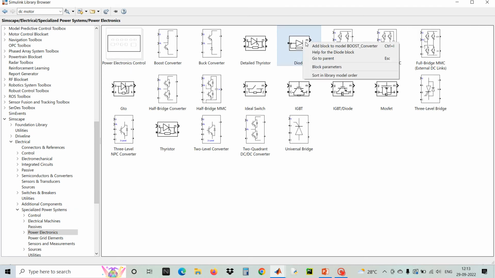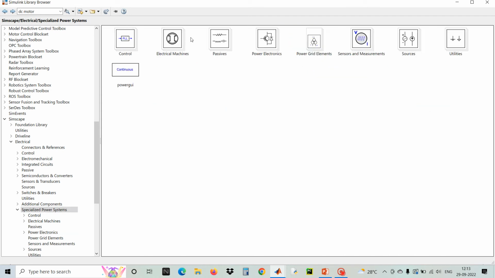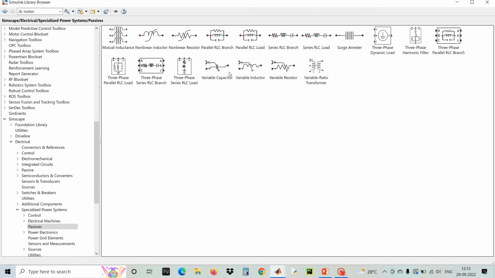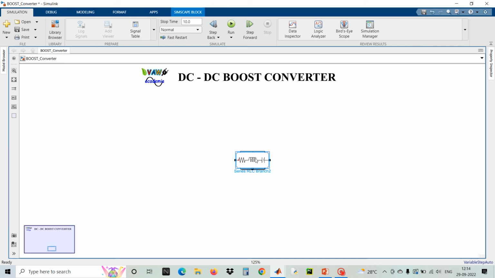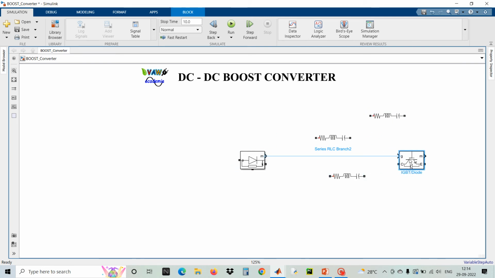I need a diode. I need a switch. And then I'm going to Passives. I'm going to take a series RLC branch, one for my boost inductor, one for the capacitor and one for the load. That's all. I will arrange the elements one by one first.